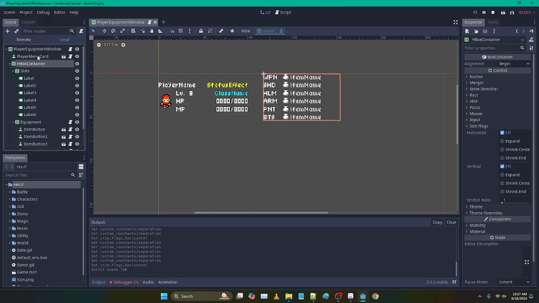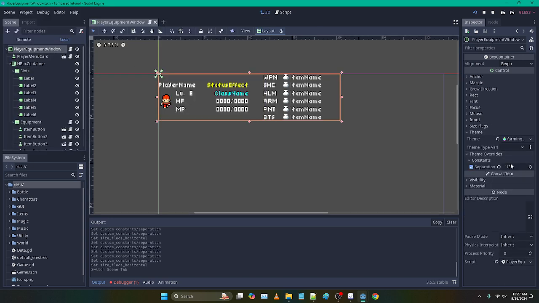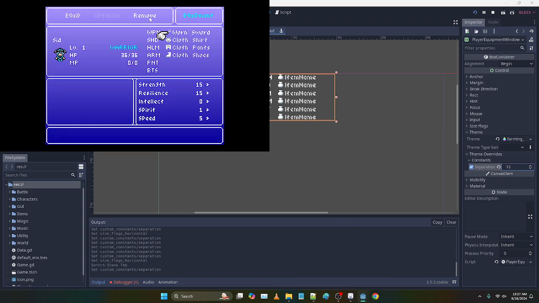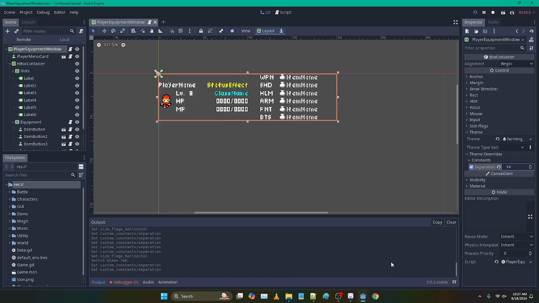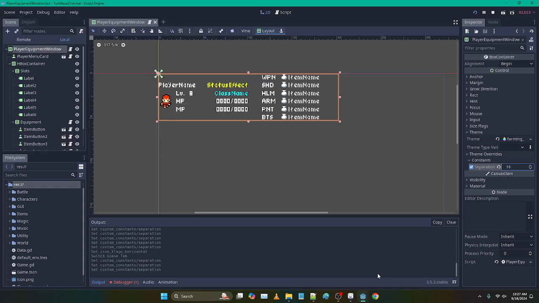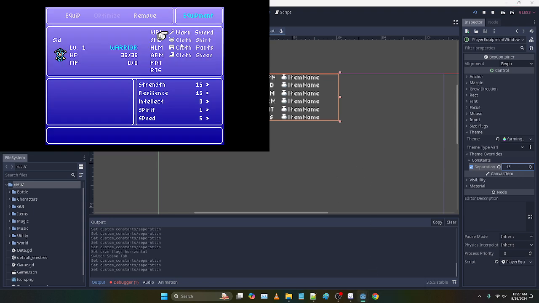We can take the main and decrease the separation like that. I think that'll help. Yeah, maybe we want just a little bit more. Oh no, something like that. 16 should work. That gives us enough room. We just have to be mindful of our item name lengths.